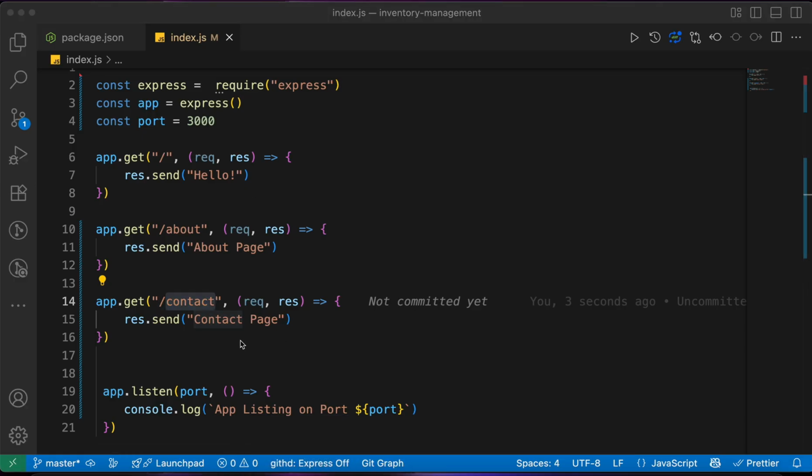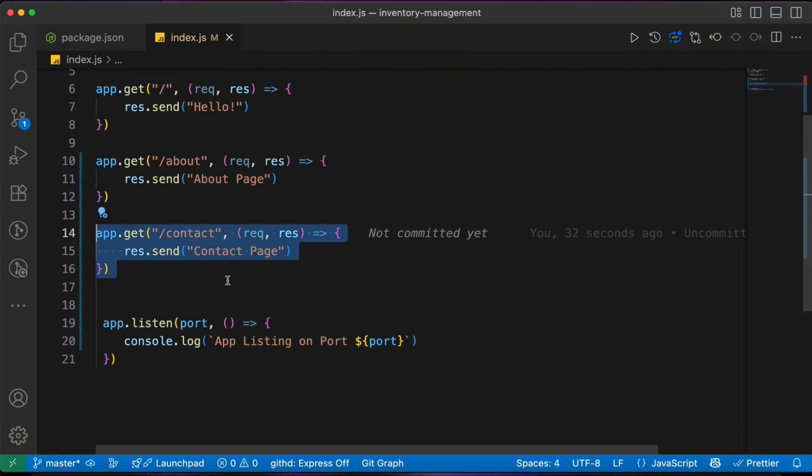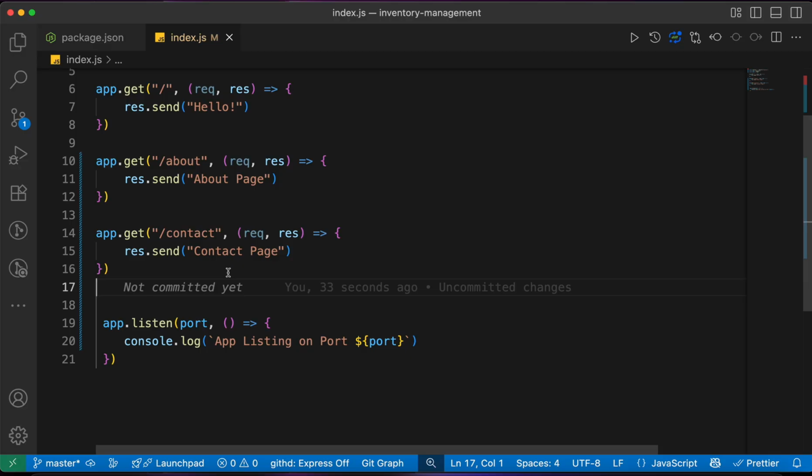Now I have a task for you. This task is to create a route to return home. Name this route home and return inside it home page. Now pause the video and try to do the task by yourself.